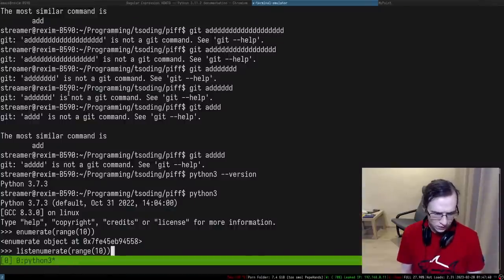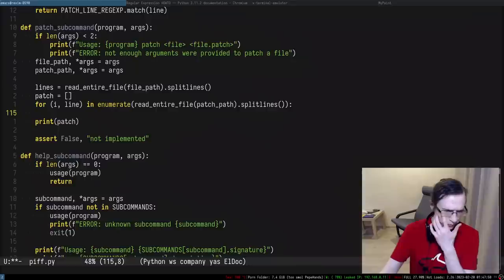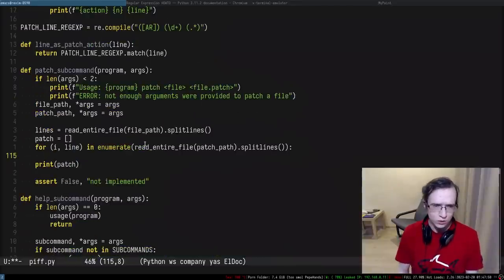And if I turn it into a list, right? So maybe I'm gonna start from 20 up until 100. And if I enumerate, the first one is the index, right? So this is I line, right? And the way we're gonna do all of that, we're gonna do patch.